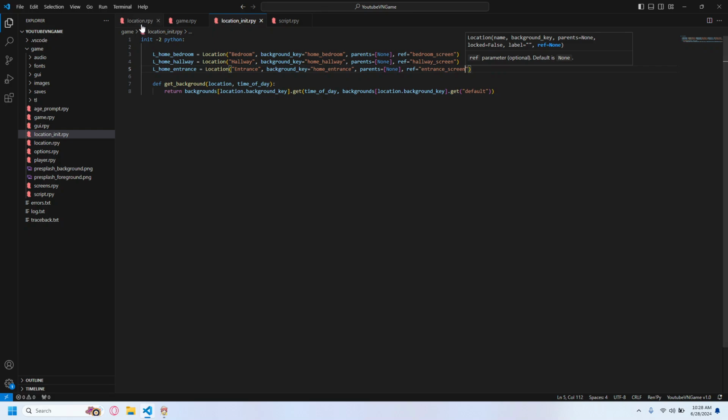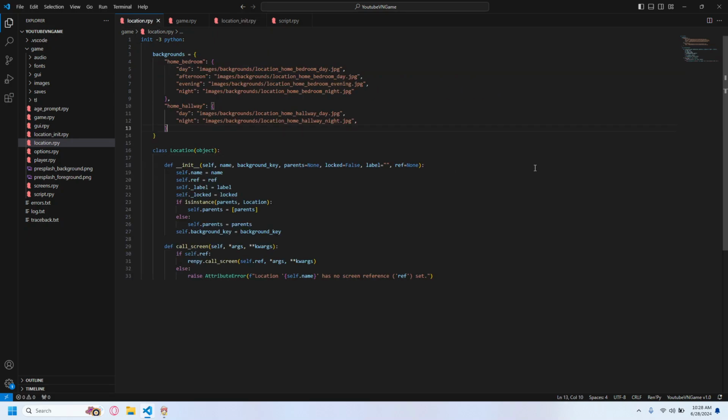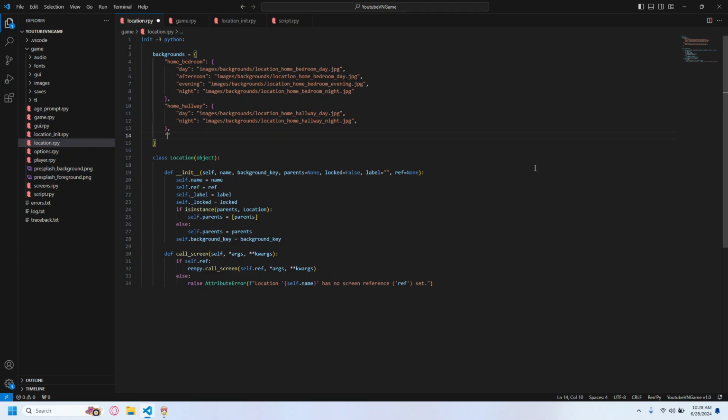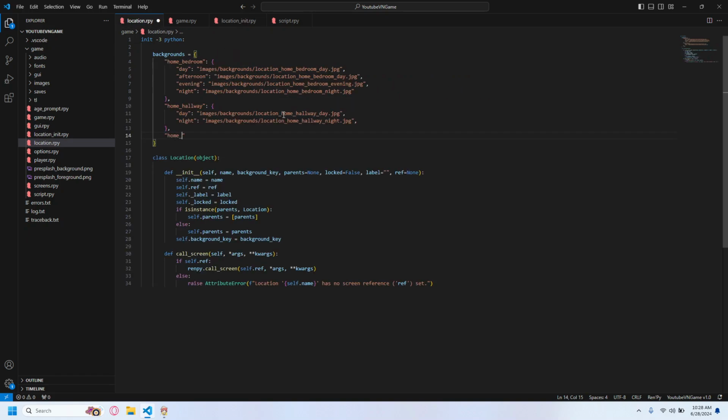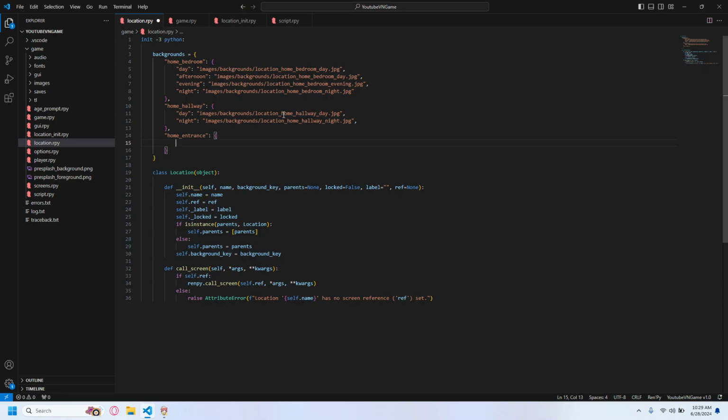Once we've done that, we're going to go here, and now we have to look for the image, because the game needs to know where the image is. So whatever the background key is called, home entrance, let's type in home entrance. Okay. Now we have to look for the images. So what I have is day, images, backgrounds, location underscore home underscore entrance dot jpg. Cool.